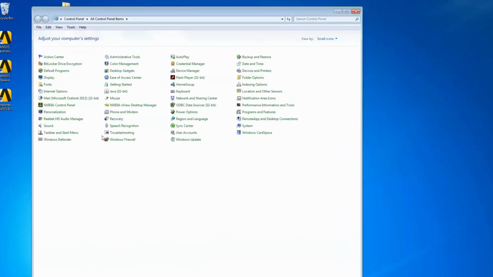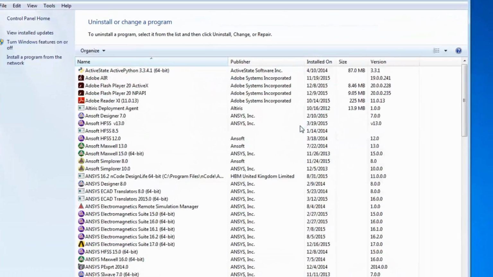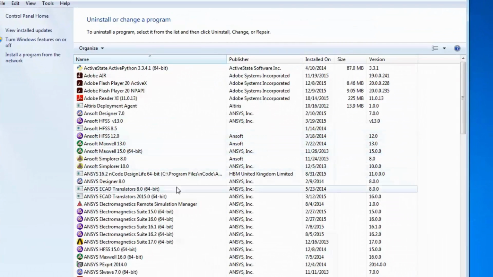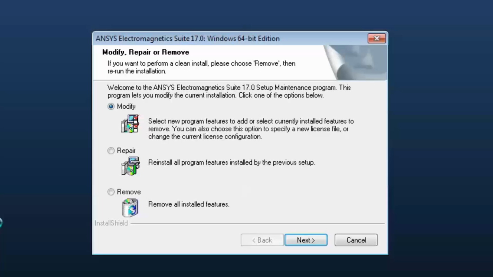This tutorial will begin in the Windows Control Panel, with a view mode set to small icons. Select the Programs and Features icon. Right-click on the Ansys Electromagnetics Suite 17.0 64-bit and select Change. Check Modify button. Select Next to continue.